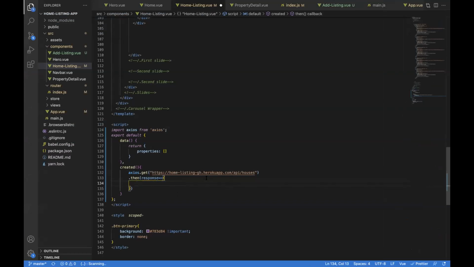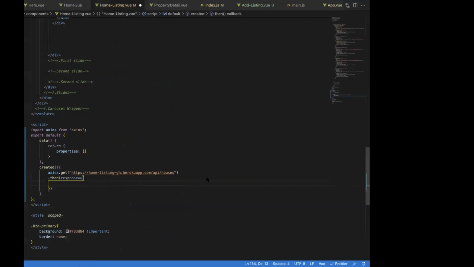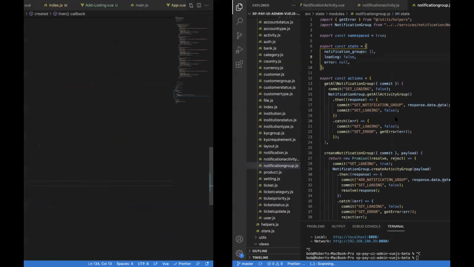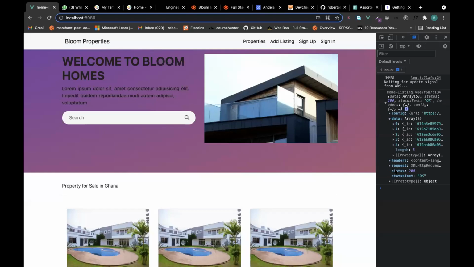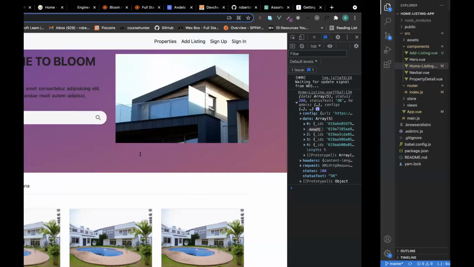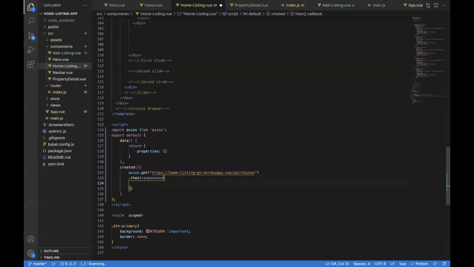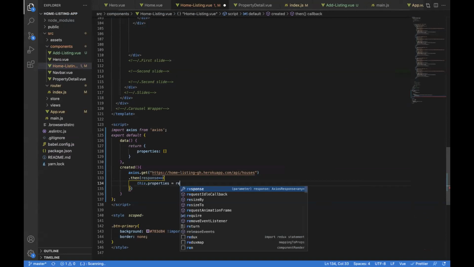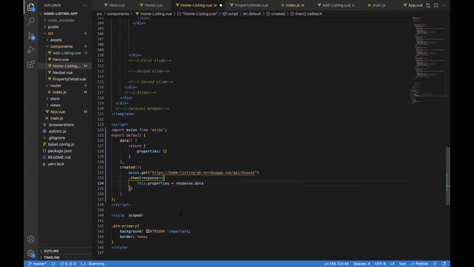So all that you have to do, look at it. It is on the data. First one, we use what? Status code. Right now, I'm going to use data. Remember that. So we are going to save everything here. It's going to be this.properties equals response.data. So right now we have everything here.